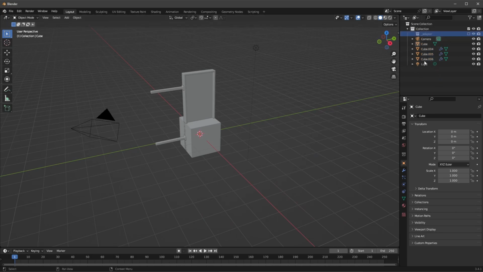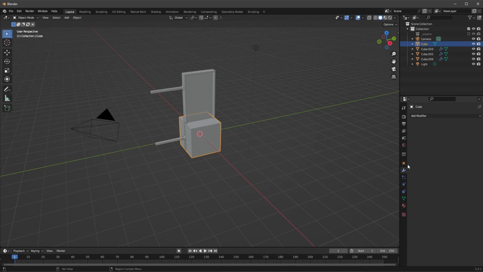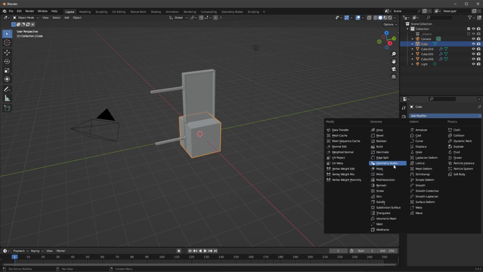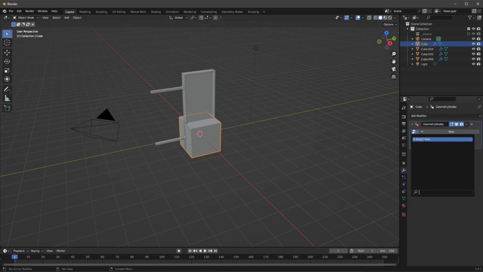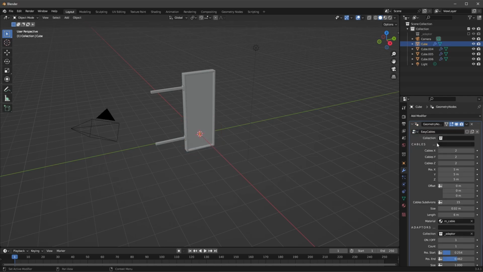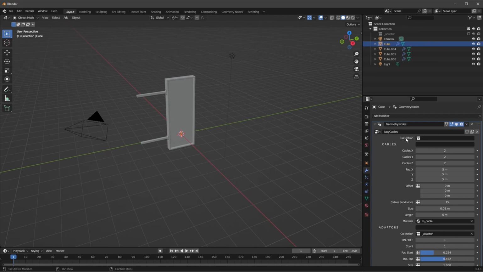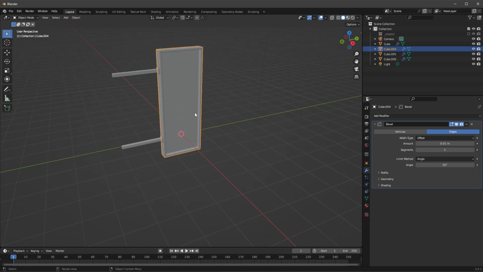Please hide this for now. And then we can go ahead and add the setup to our cube. So let's go to add modifier, geometry nodes, and then easy cables. Okay, and as you can see now, the first thing which we have to do is select a collection. So we want to use this sign for now.